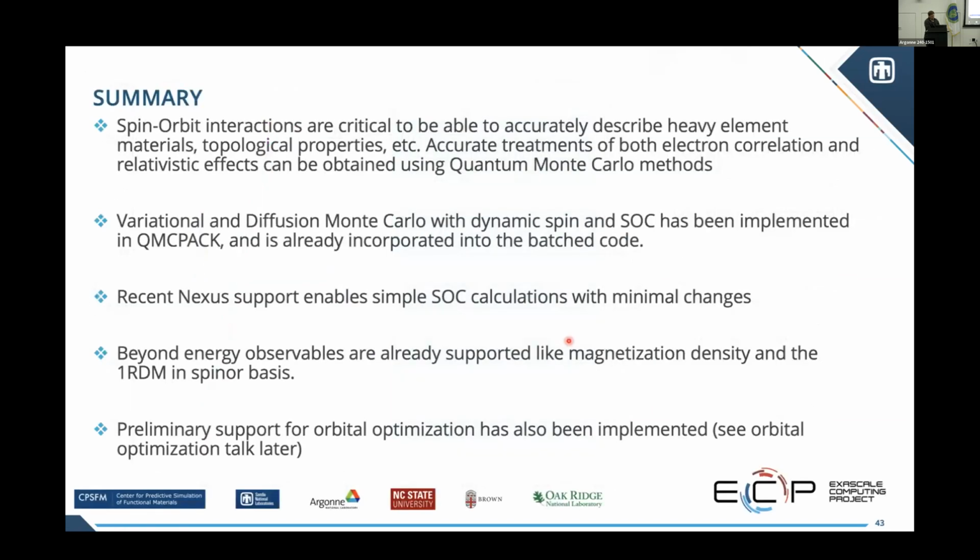So that is all that I have. It's a fairly simple example showing you how to do a basic workflow in order to get spin orbit working. It's in the code. The example is also using the batched code, so everything is fully batched. This will not be going away whenever we move to version 4.0. It's supported in Nexus. We have a few different observables, and we have preliminary support for OBDM, which Josh will talk about in a little bit. So with that, any questions?